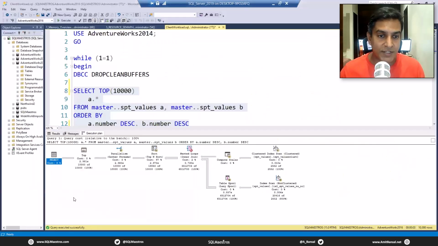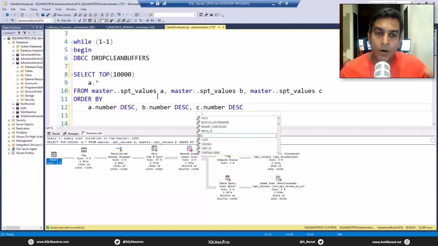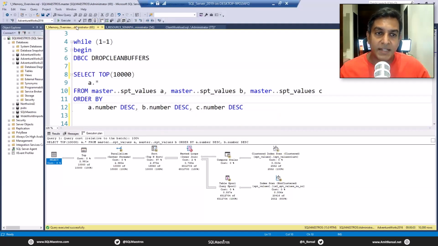Now, watch this. What if we make this query a little more expensive? I am just going to copy this here and paste it here and just put something like this, and okay, and let's go and make it c dot number descending. Okay, we are going to run this test once more.